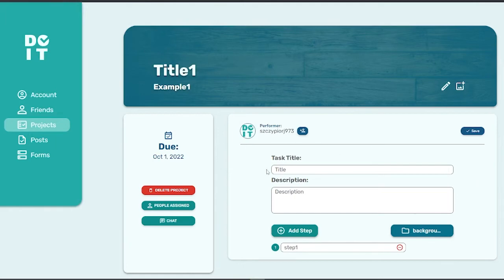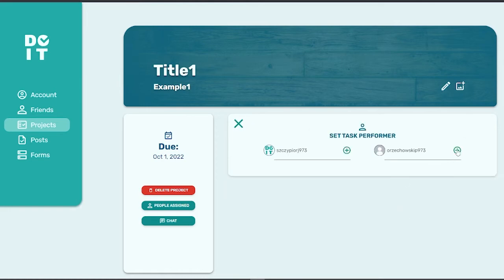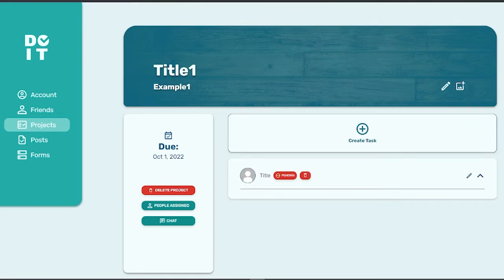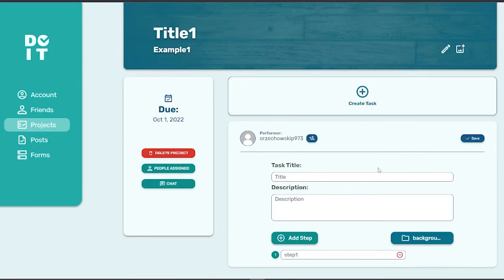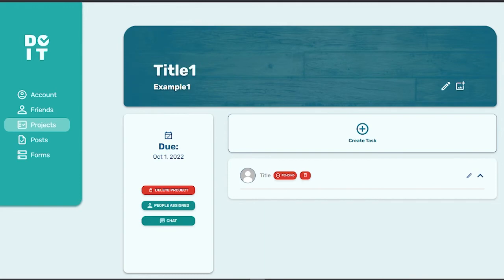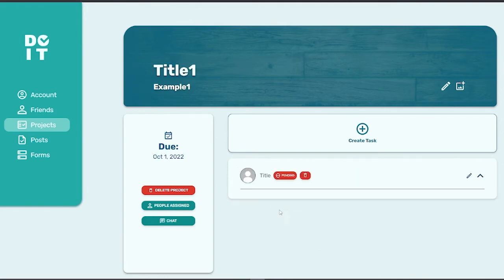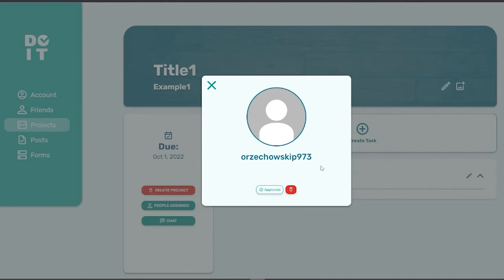If we want to limit this task to a couple of members, we can add a performer to our task and press save. As a manager, we are able to edit the task by pressing the icon, and we are able to change anything we want and save. We can also delete the task, change the status of the task, and after hovering over the profile picture, we can see our performer, and after clicking it, we have multiple options for a performer.